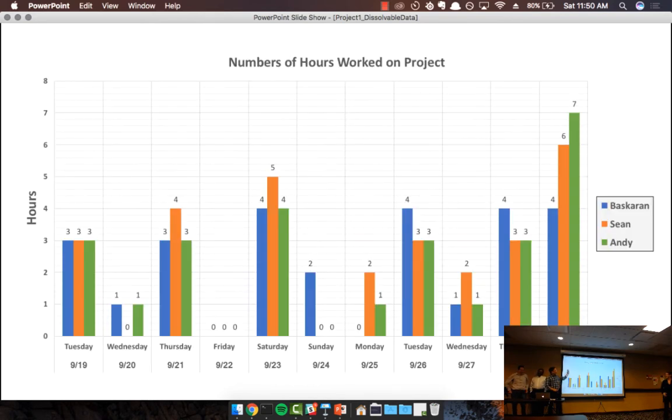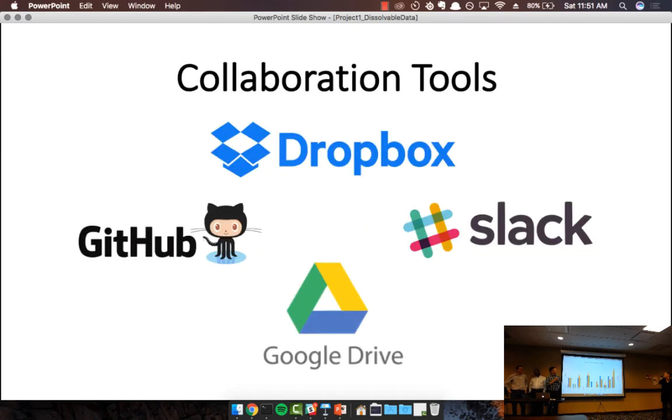And here's a graph of our work. So here's an interesting thing. You see the pattern of the amount of work we put in. Tuesday, Thursday, Saturday, Tuesday, obviously because it's a class. At the start of the class, almost nothing, and then at the end, it's cram time. Let's go back to work. This is the collaboration tools that we used: Dropbox, Slack, GitHub, and Google Drive.